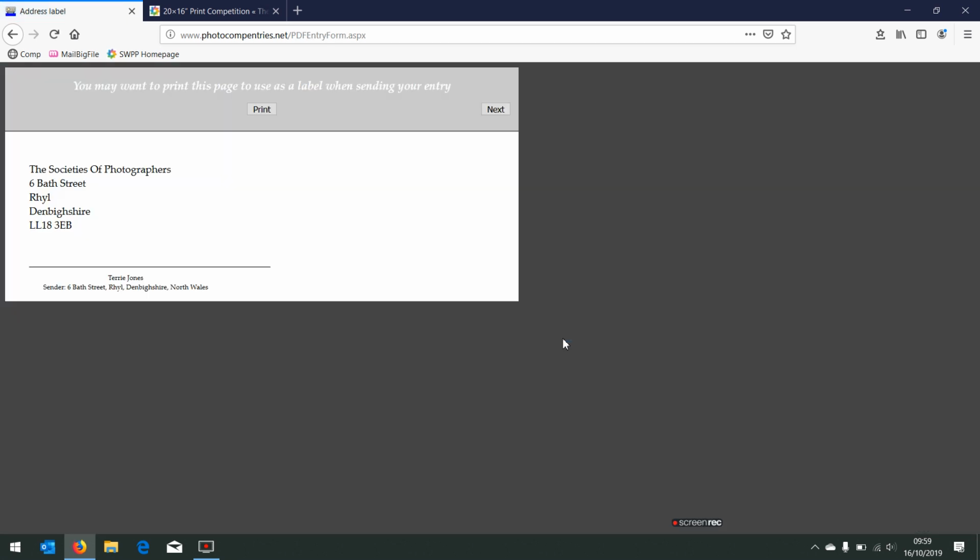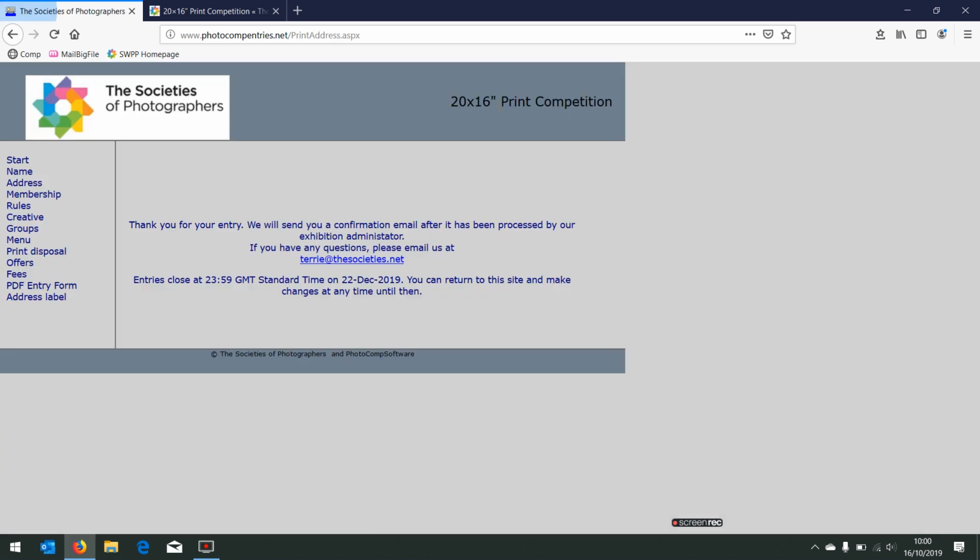Okay, so I'm going to choose not to download my application form, and I'm going to click next. Now, it's going to take me to a postage label form. Again, you don't need to use this. It's just a little something so that you can print it off when you're ready to send your prints to us. Then I'm going to click next, and it's going to thank me for my entry. It will send me a confirmation email after it has been processed.